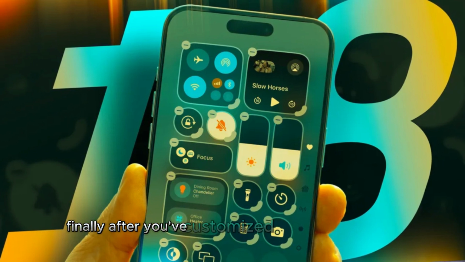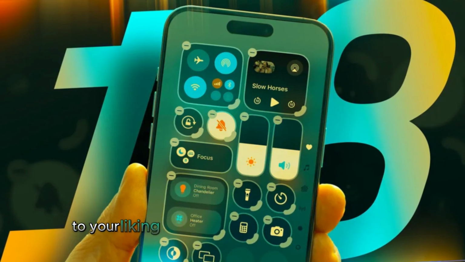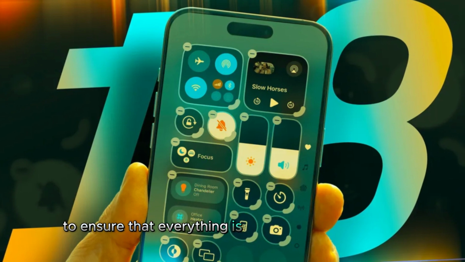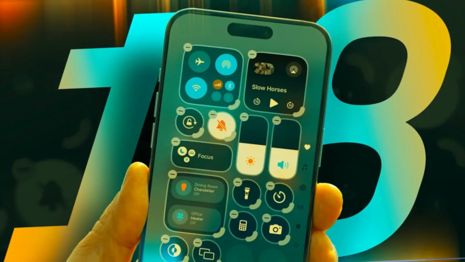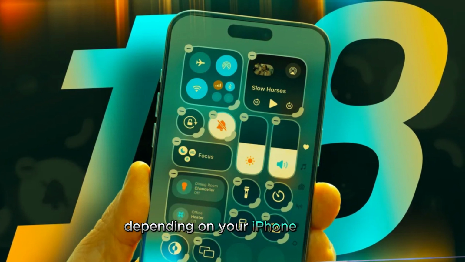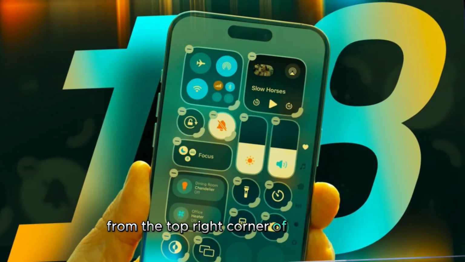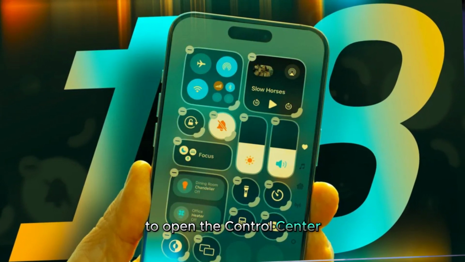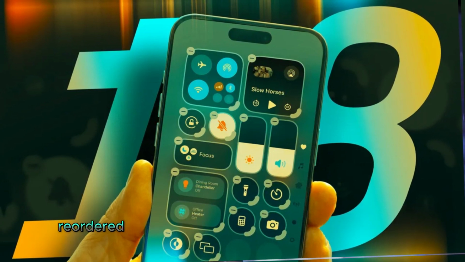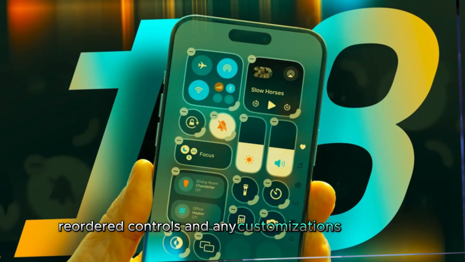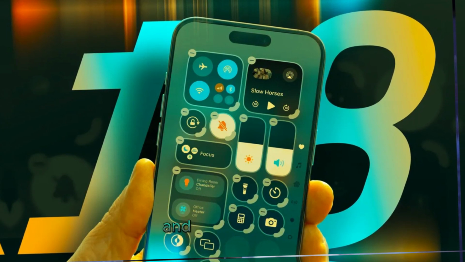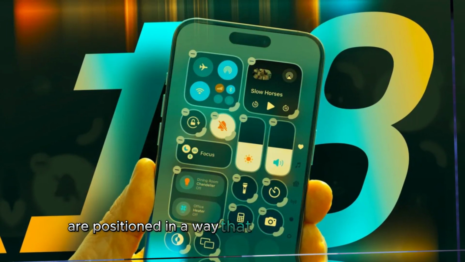Finally, after you've customized your control center to your liking, it's always a good idea to test it out to ensure that everything is functioning as expected. To do this, simply swipe up or down, depending on your iPhone model, from the top right corner of the screen to open the control center. You should now see the newly added controls, reordered controls, and any customizations you made. Check that everything works as intended and that the controls are positioned in a way that makes the most sense for your daily use.